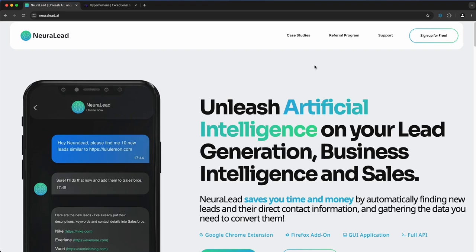You don't want to spend hours looking for company profiles, copy and pasting contact information or website addresses, or going to LinkedIn to try and find the right person at that company. You can just use NeuraLead to streamline your process, either directly through the Google Chrome and Firefox add-on extensions that we showed you today, or our GUI application, or even a full API to automate it and integrate with your CRM, Salesforce, Monday, all of these other tools. So I hope that was useful.